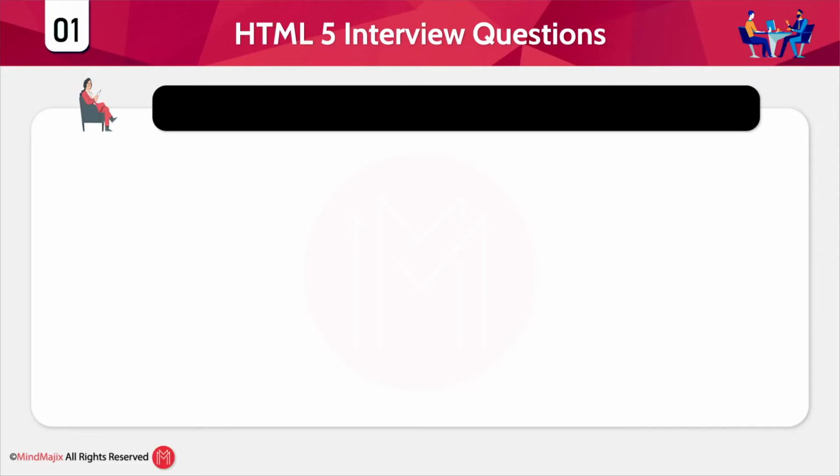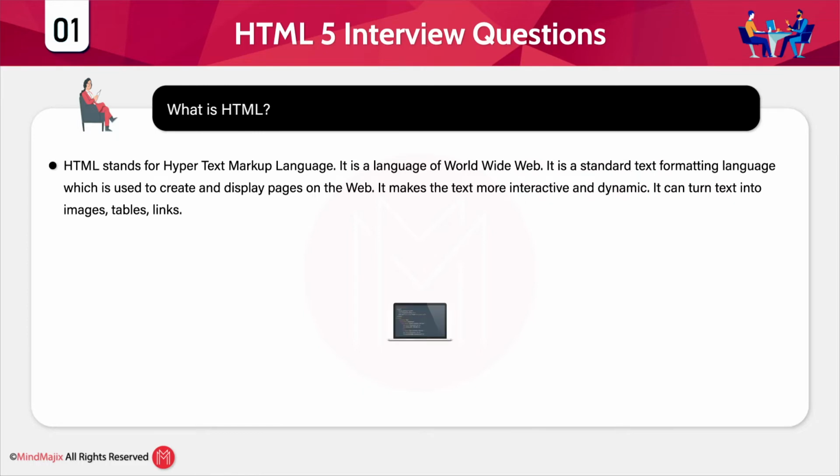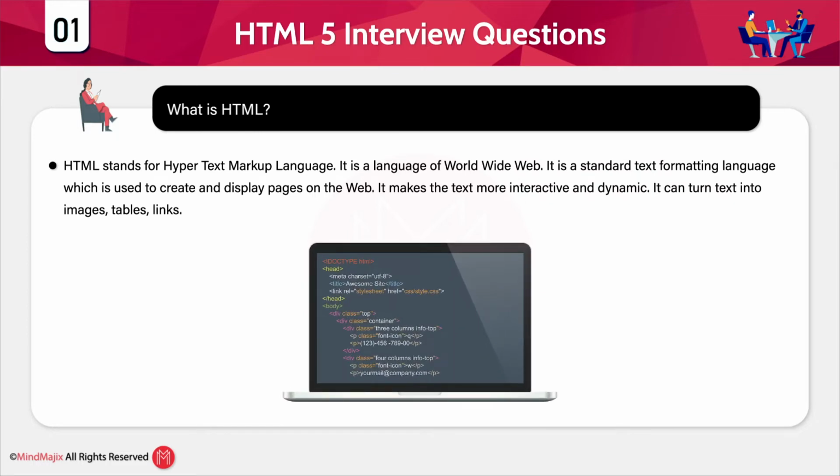See, the first question is, what is HTML? HTML stands for Hypertext Markup Language. HTML is purely given to present the data on the web page. The browser can understand only one language, that is HTML.